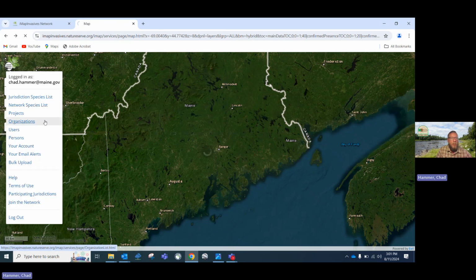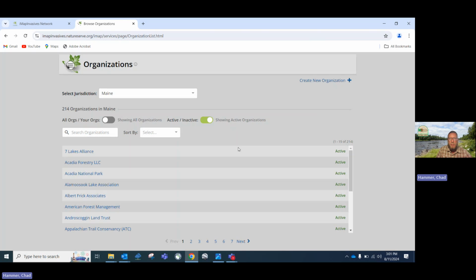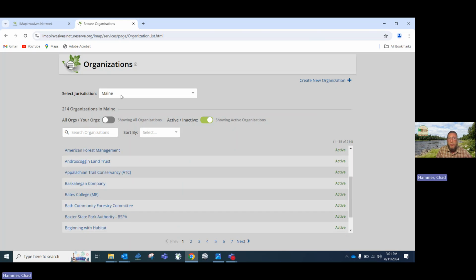The same thing for organizations. So if you click on organizations, we'll see all the organizations. You can either search them or just click on them, and you can also request to join an organization, or you can create a new organization.